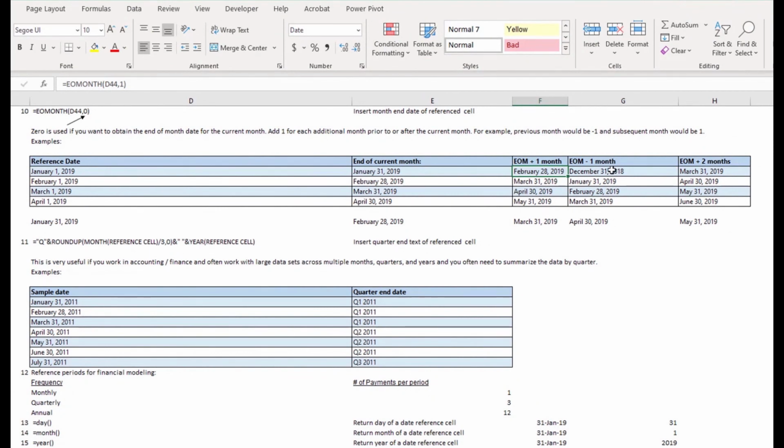Similarly, in the next column, we can enter -1 as the month to show 1 month prior, i.e., for the first example, we're going to change it to December 31st, 2018. In the far right column H, we want to find the end of month plus 2 months. So we input 2 in the month part of the formula syntax. In the first example, we're using January 1, 2019 as the reference cell, and 2 end of months later would be March 31st, 2019, as presented in row 44.